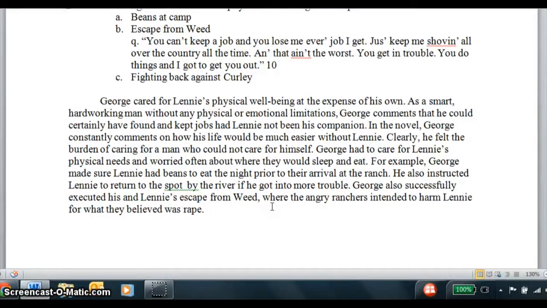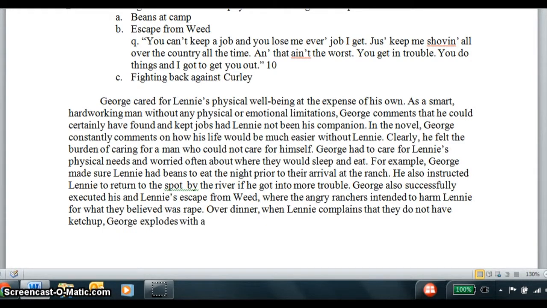So I'm going to write a lead-in sentence in which I provide the context of the quote. Remember that context means the place in the story from which the quote was chosen. All right, here goes. Over dinner, when Lenny complains that they do not have ketchup, George explodes with anger. There we go.